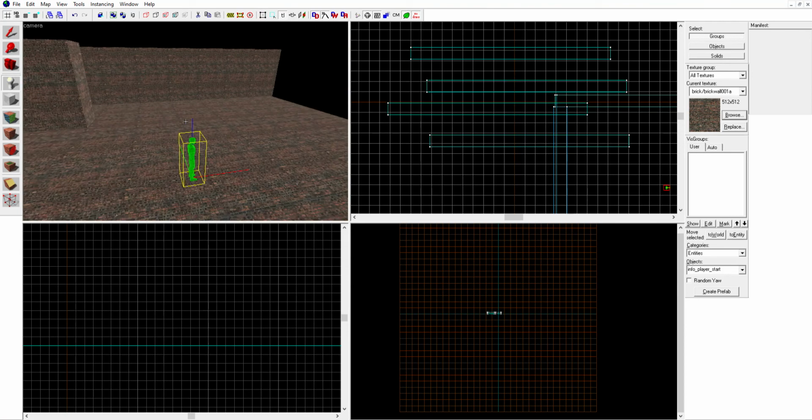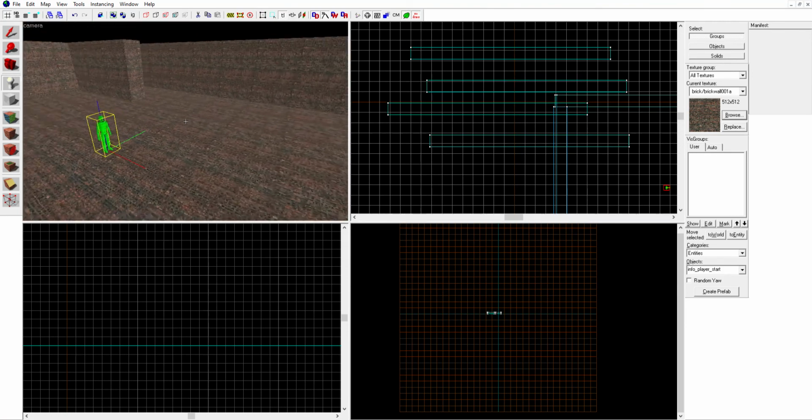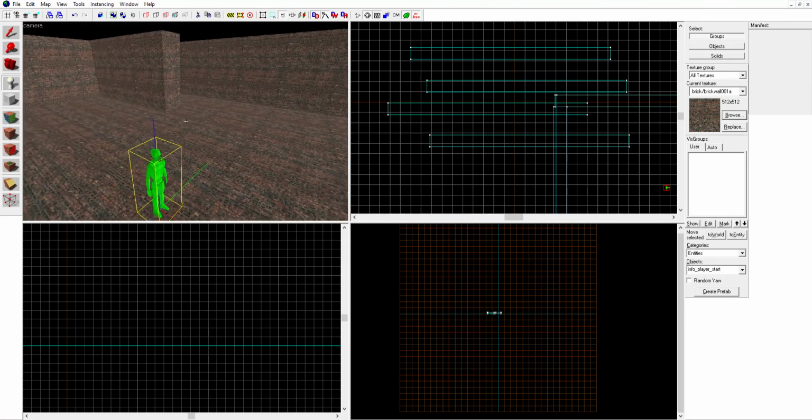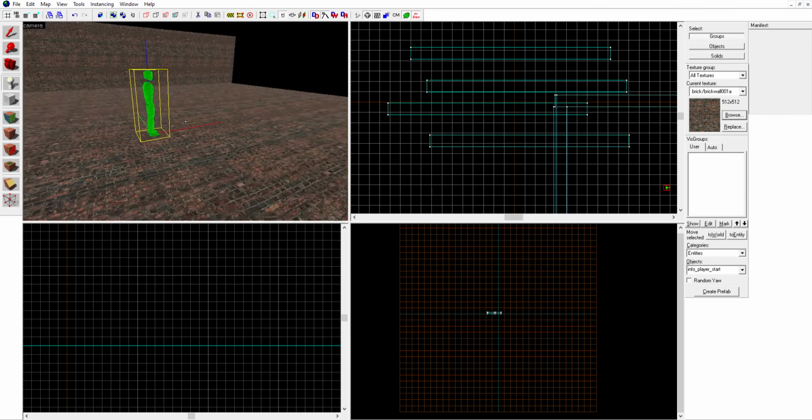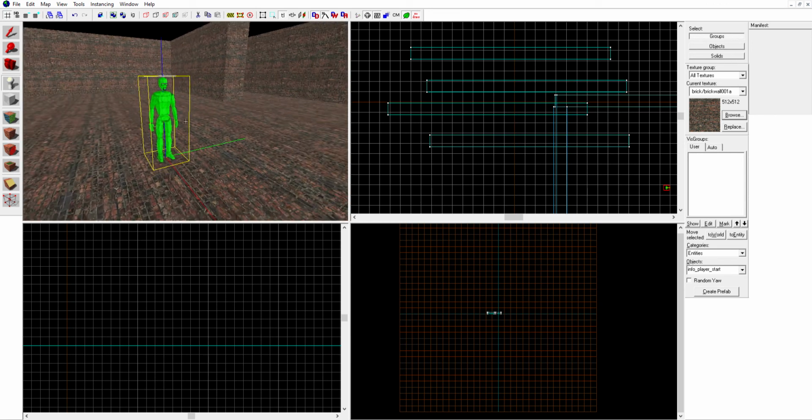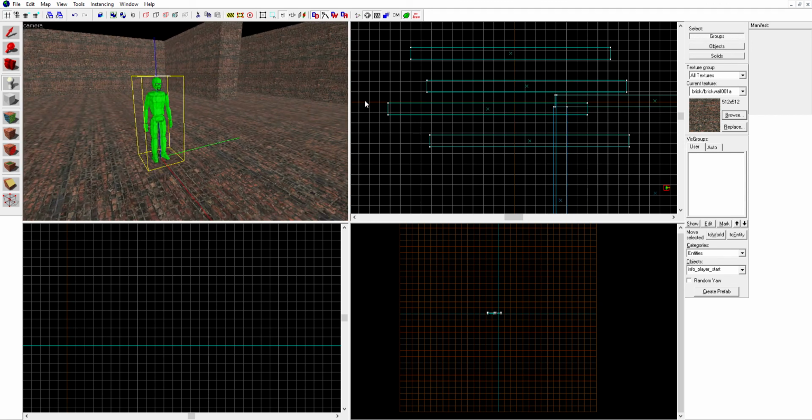So this gives me an idea of scale. Okay, you can see how big this is. So I know that these walls are taller than my character, right? So let's review what I need from you for today in the next video.